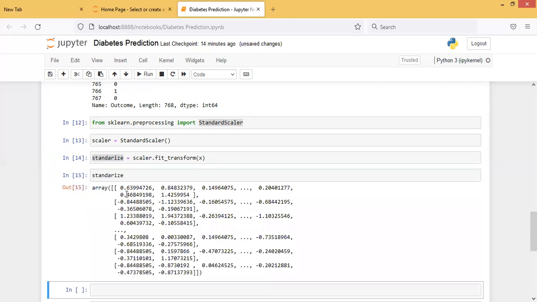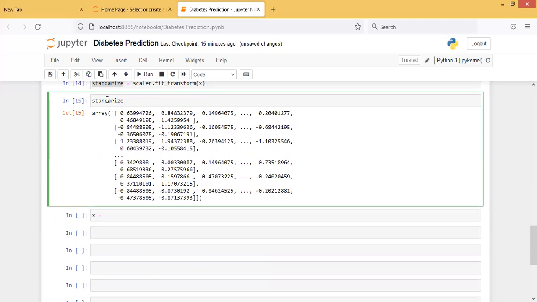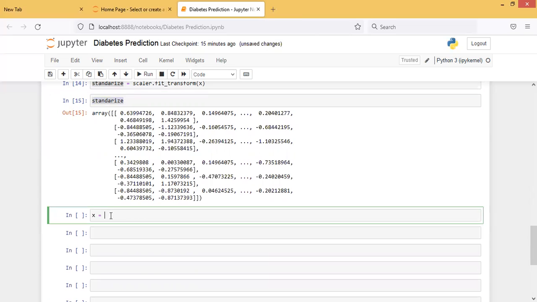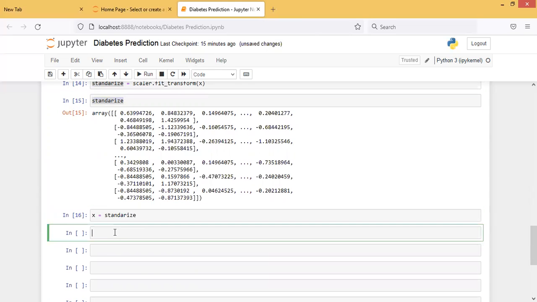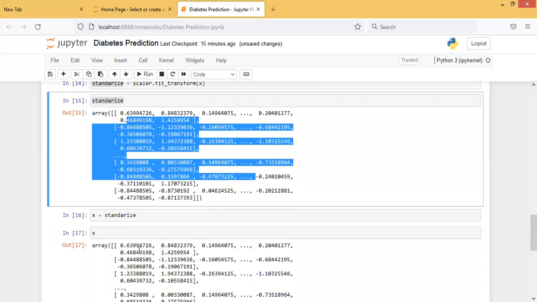Run it. You are getting 0.63, 0.63, 1.4, and if you observe carefully, you will see all the values are in this range. It is not like something is 36, something is 140, something is 1, something is fractional. Everything is in the same range or region. Now I'm doing x equal to the standardized value, just assigning the standardized value to the x variable. Let's run it. Now let's print x. You are getting the same values that were there before.